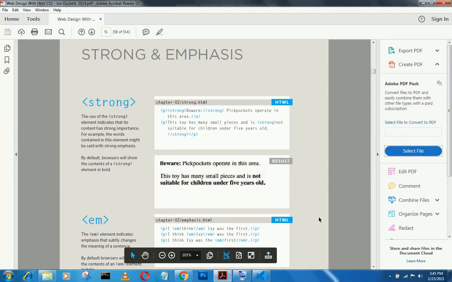Over here we have strong and emphasize. You can read that over here. The use of the strong tag element indicates that its content has strong importance. We use it for that.